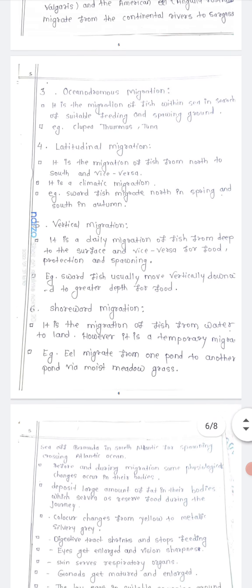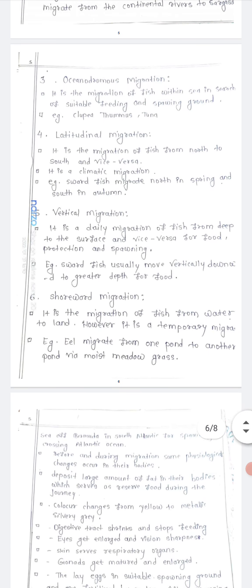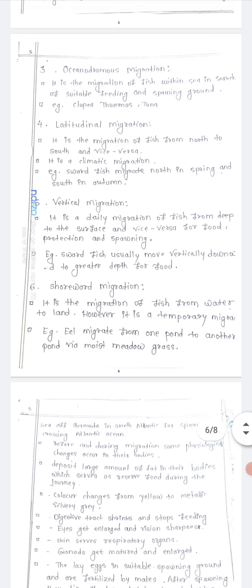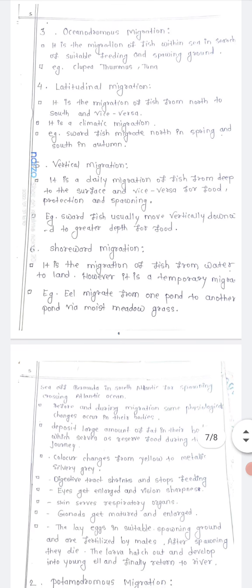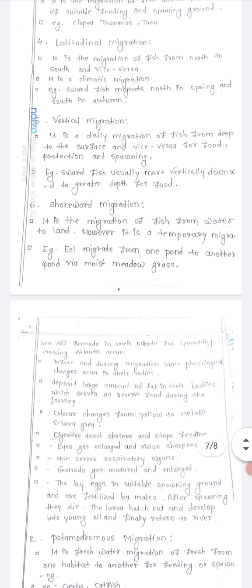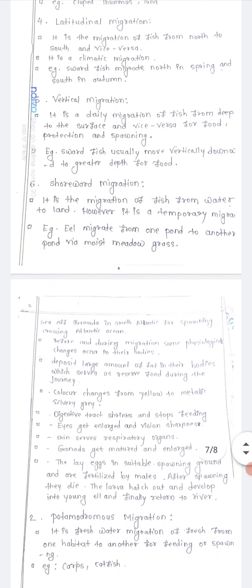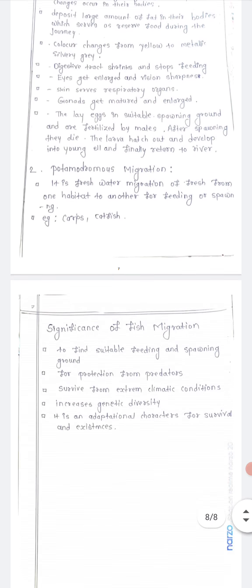Fifth one is vertical migration. It is a daily migration of fish from deep water to the surface and vice versa for food, protection and spawning. Example: whale fish usually move vertically down to great depth for food. Sixth, shoreward migration. It is the migration of fish from water to land. However, it is a temporary migration. Example: eel migration from one pond to another pond via moist grasses.